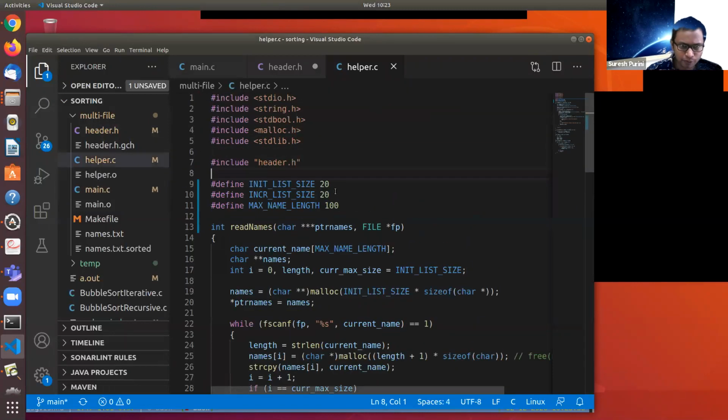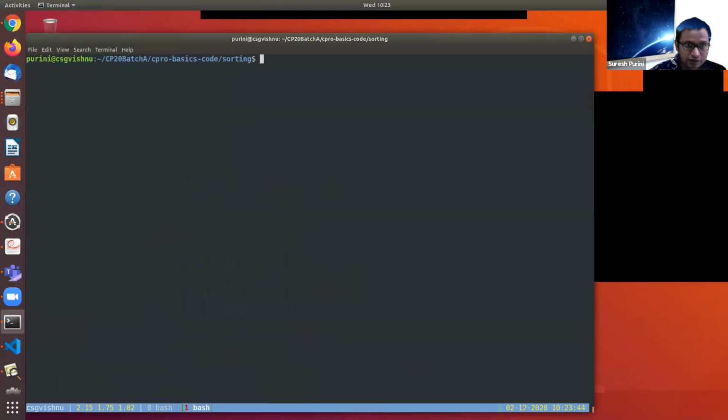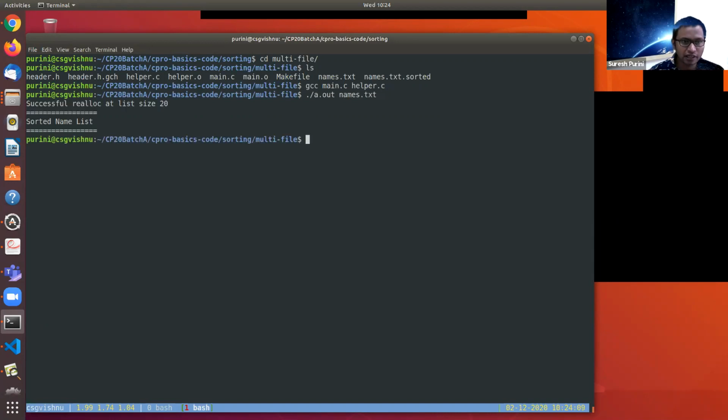Now let's compile this program and see what happens. So gcc main.c helper.c, and you don't need to give the header.h file on the command line. It's not necessary. Then ./a.out names.txt, and the sorted names are present in names.txt.sorted. So this is the file name in which it will be present.